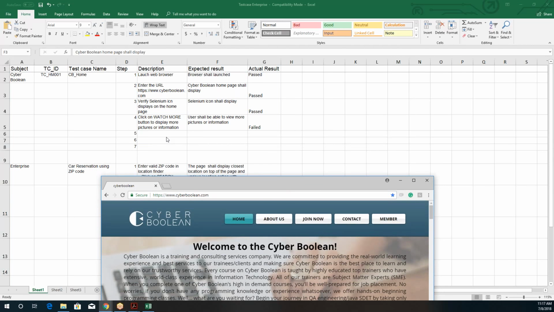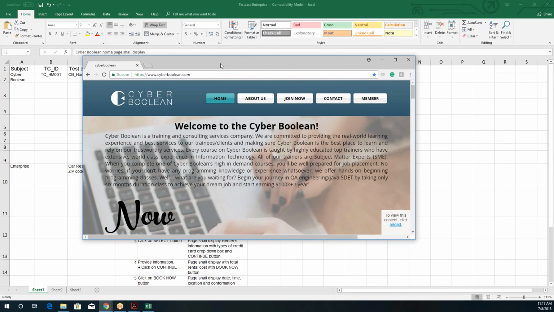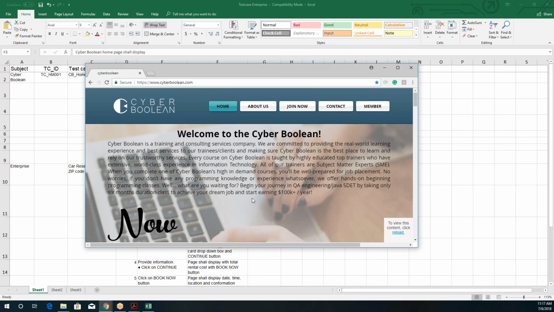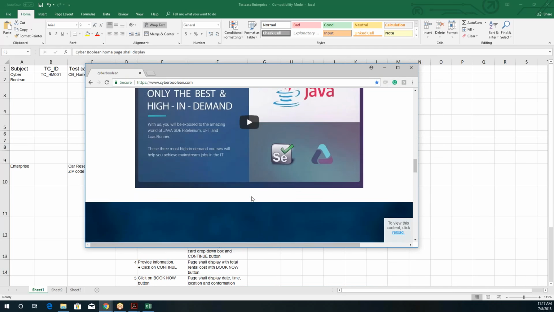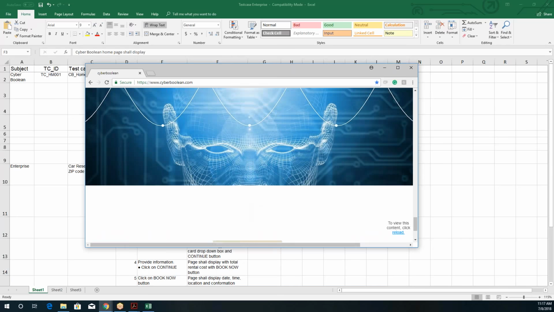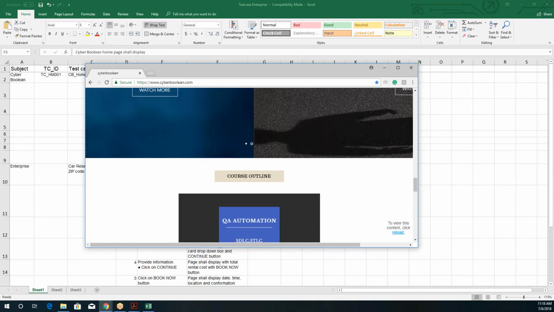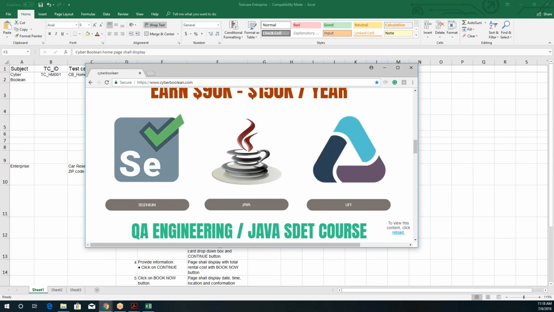So this is how you write the test cases. This is a simple one. If you look over here, I wrote down: verify the Selenium icon displays on the home page. So when I land on the home page, I want to verify the Selenium icon. There's a Selenium icon there on the home page, right? This is the one that I picked. Let me see if it shows there. Yeah, there you go. This icon right there.